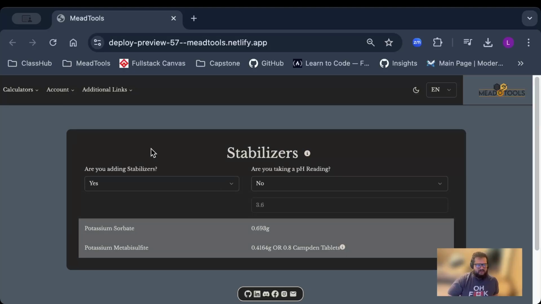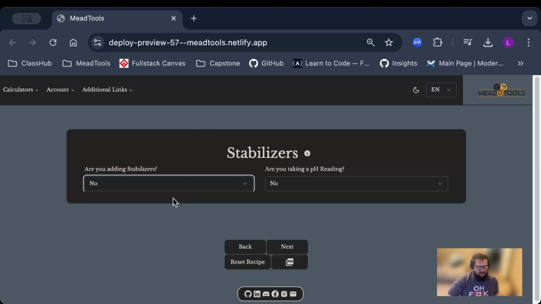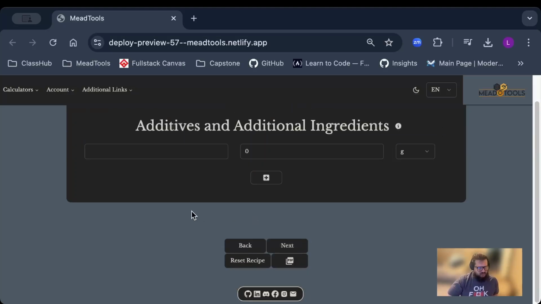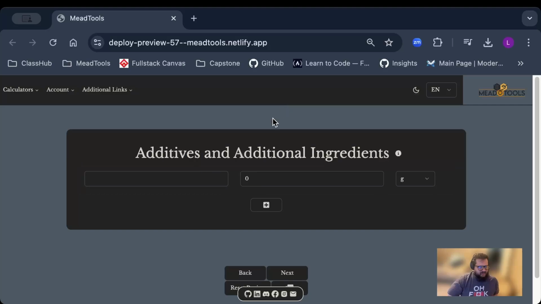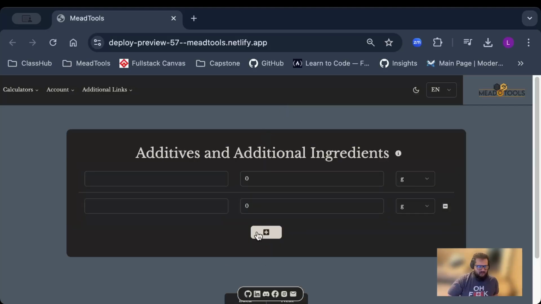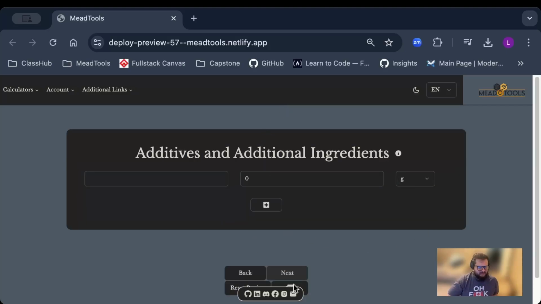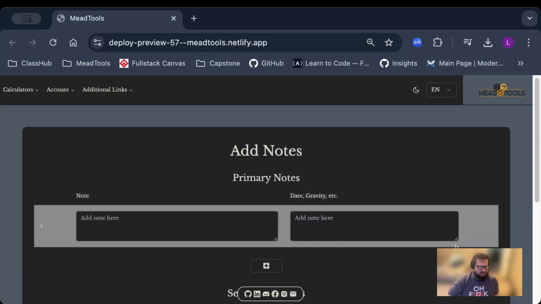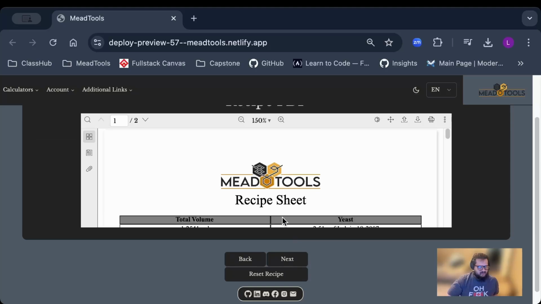The stabilizers do now save. There was an issue with them not populating with what you put in there. So if you say that you're adding stabilizers now, it does save that choice there. Additives and additional ingredients. Again, all of this functionally works exactly the same. Just a little bit of an update in how everything looks. But everything should work exactly the same.